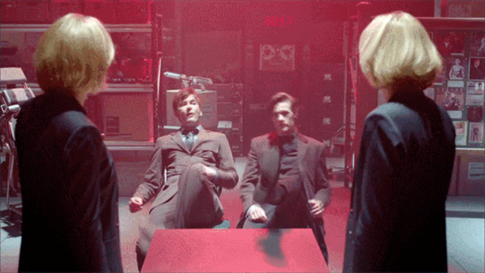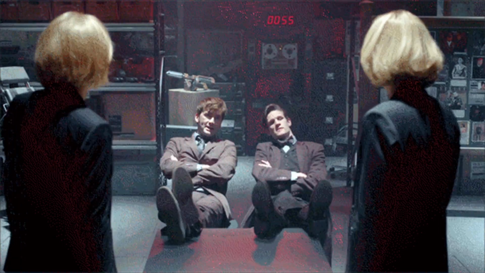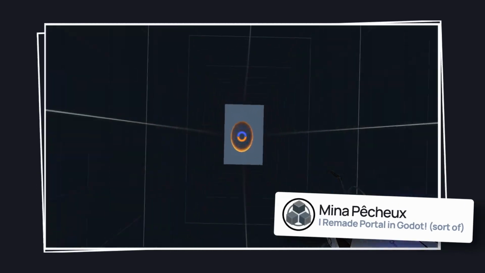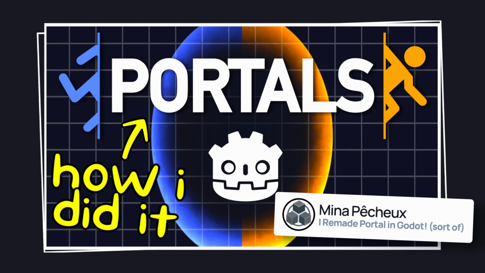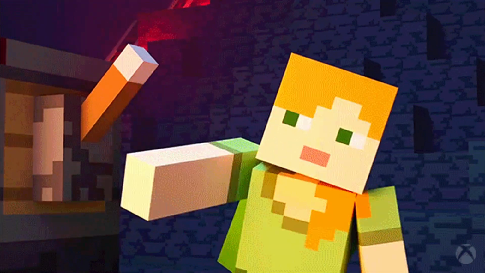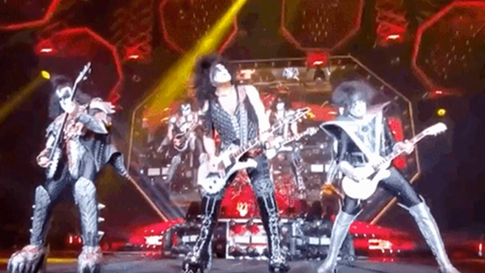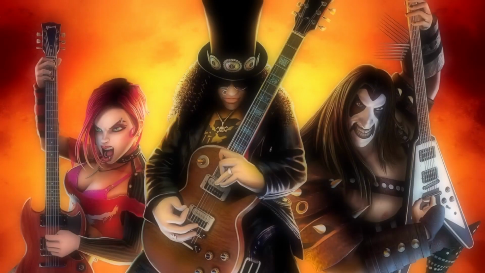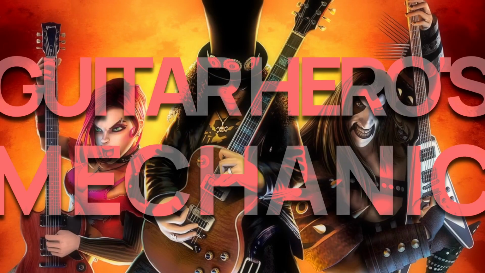So, a few days ago, I decided that I'd keep going with my iconic game mechanic Godot remakes. And after Portal's famous Portals, which I talked about in this previous devlog video, I switched to something completely different and put on my rock and roll dev hat to redo Guitar Hero's core system.